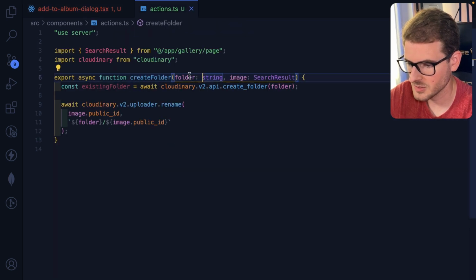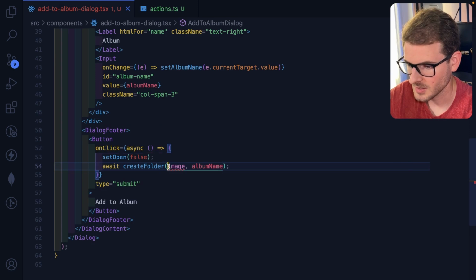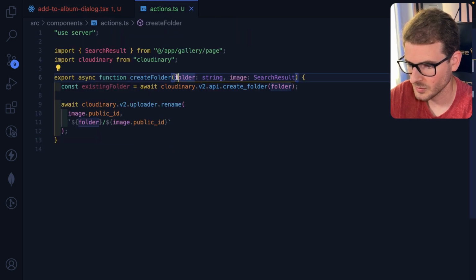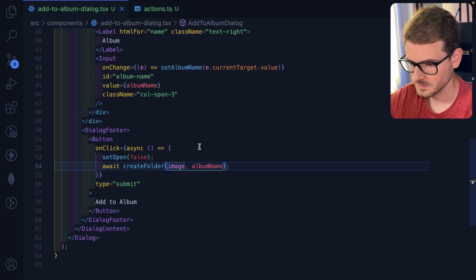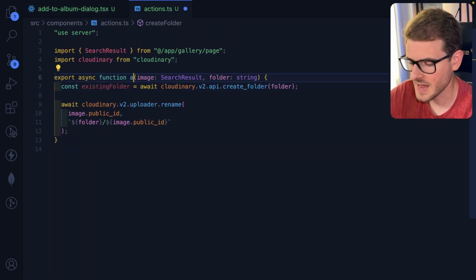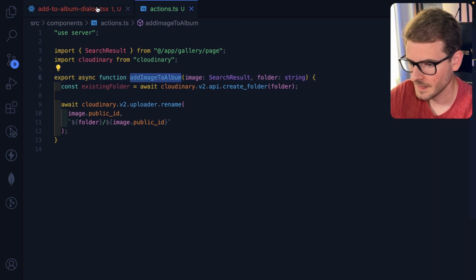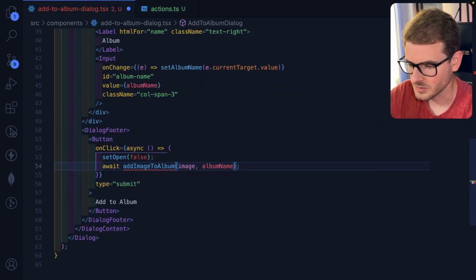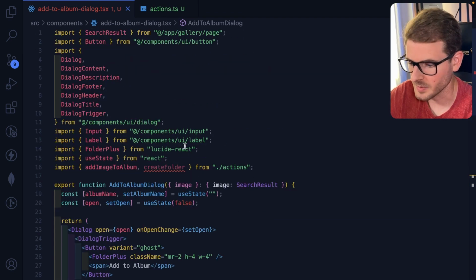Oh, I think I have them backwards, so I actually need to swap those. I need to create a folder. Image goes first, and then the folder name. And in fact, I think it'd make more sense to call this something like add image to album, and I'll rename this to album. So we're abstracting away the underlying folder stuff that's baked into Cloudinary, and we're just going to call these albums. And we're going to go back to our code and rename that input a little bit.